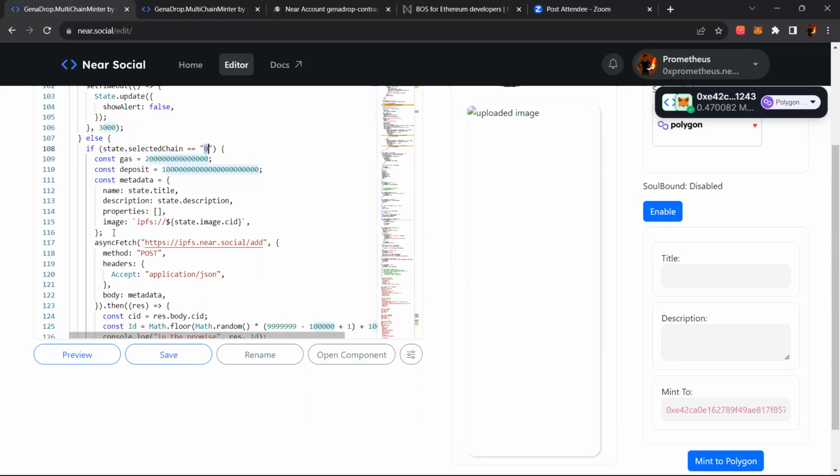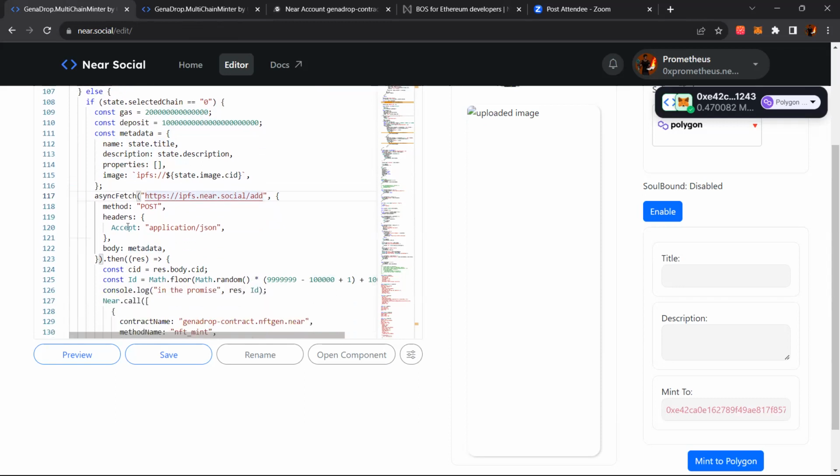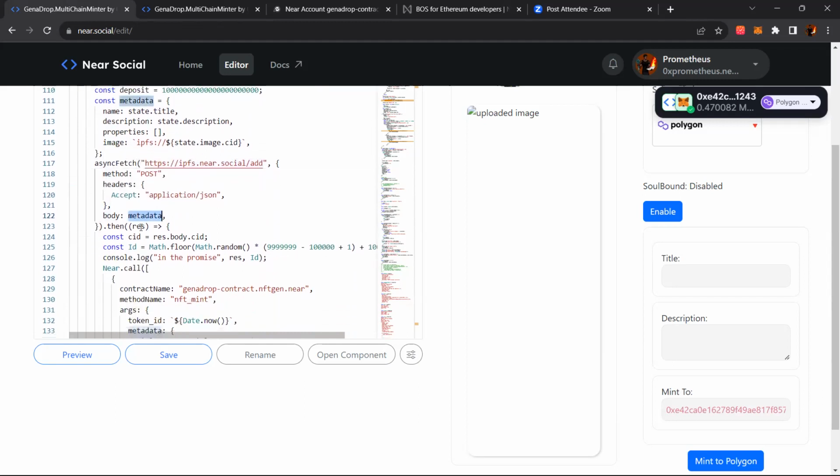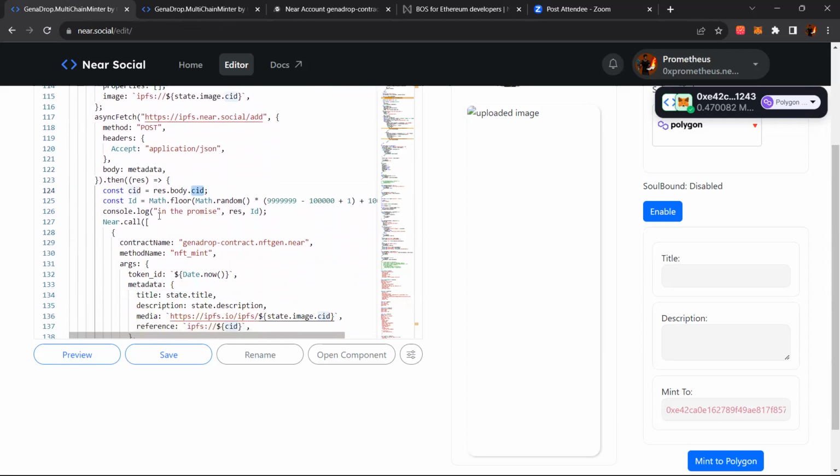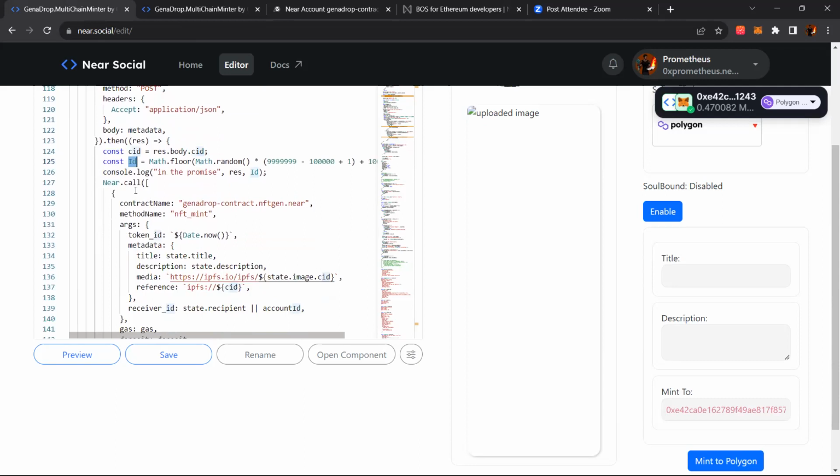For example, we're still going to be pinning this metadata. We're still going to be generating metadata for our NFT, and then we're still going to be pinning it to IPFS through this URL. Once we do that, we make a post request, and the body is the metadata that we're trying to pin to IPFS. Once we do that, we get a response back from IPFS. We take the CID of the response, we generate an ID, and then we do a near call.